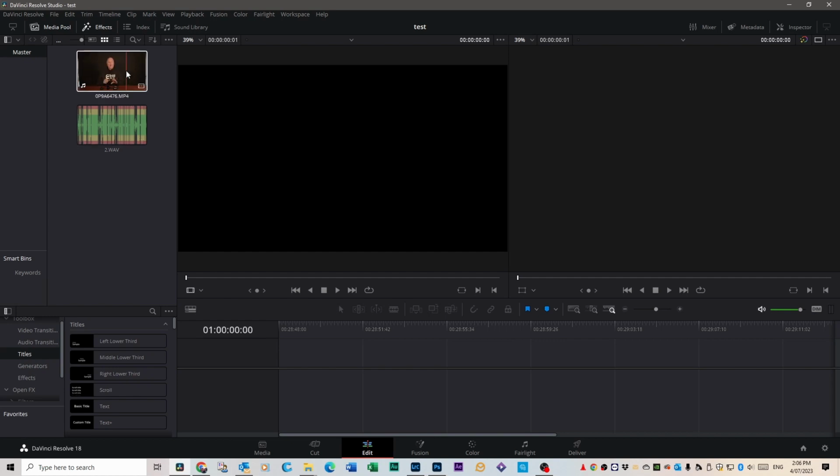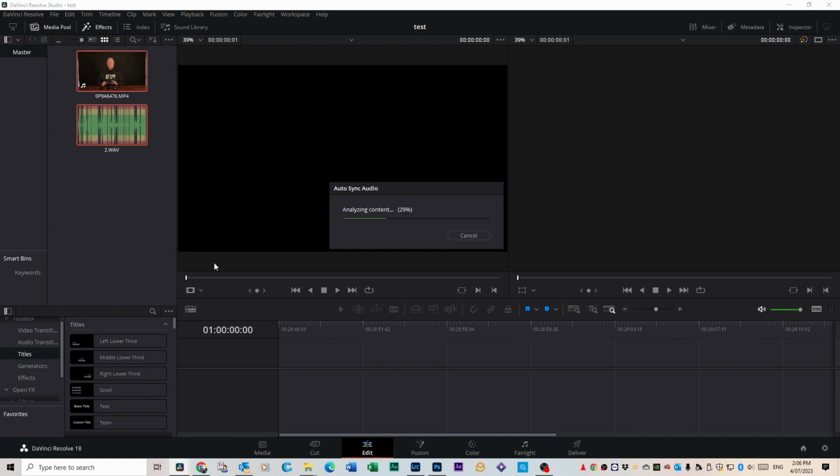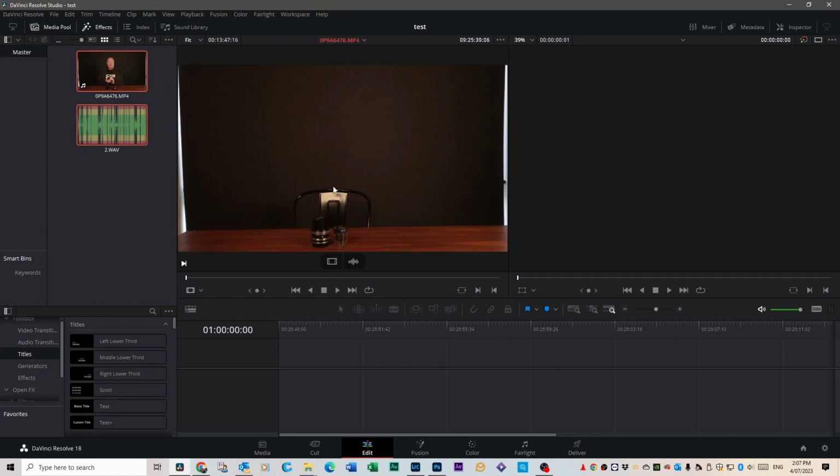What you want to do is you want to hold Control and click on both of those files, and then right click and go Auto Sync Audio based on waveform. That will automatically sync two files together if you have audio on your original track as well, like camera audio, for instance. Once that's done, you can drag that into your first window.